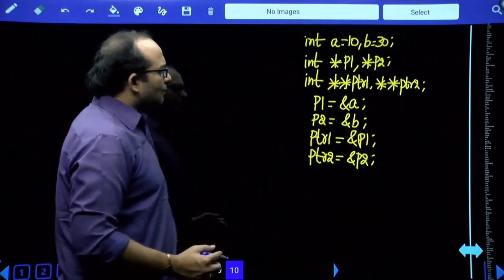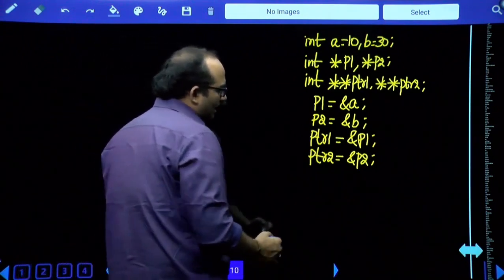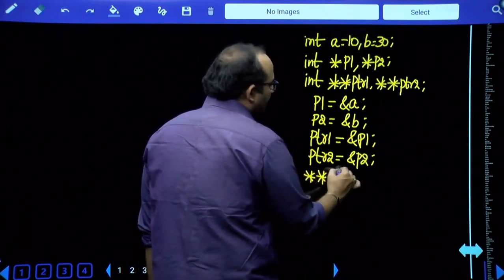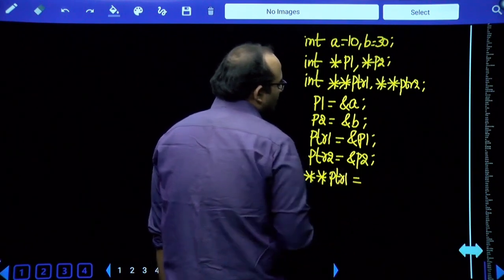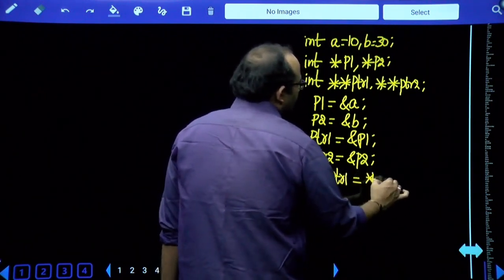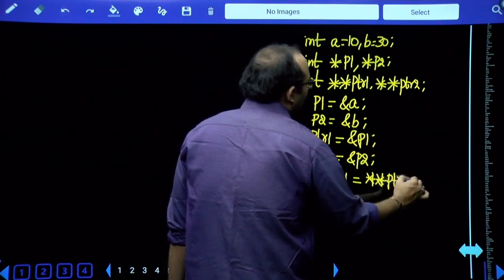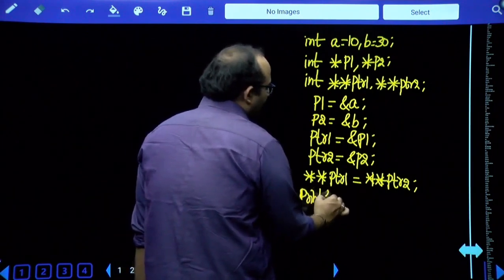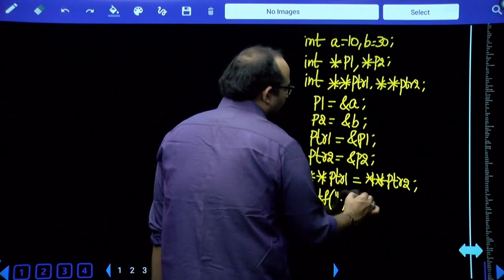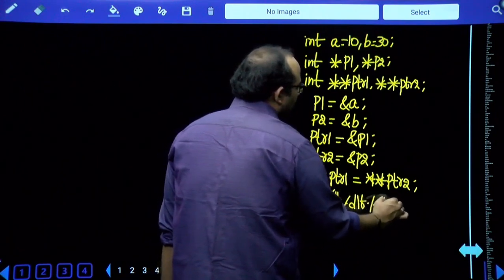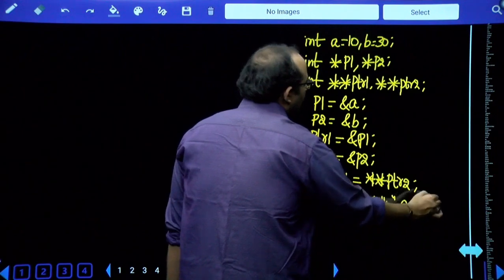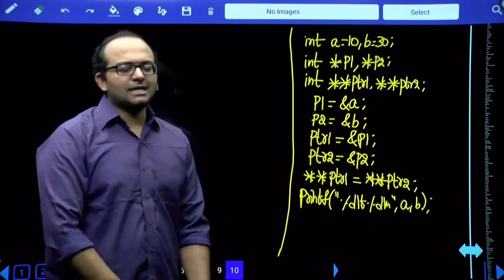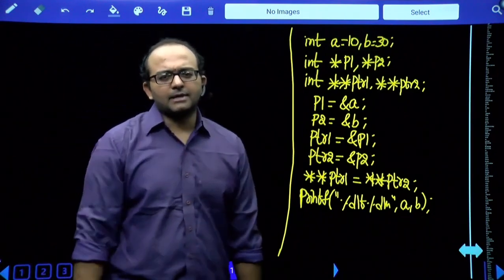So now if you want to perform an action like this, for example, double star ptr1 is equal to double star ptr2. And finally, if you are printing value of a and b here, percentage d slash t percentage d slash n, a comma b values, what is the corresponding output printed by this particular code fragment? So this type of questions are very important in MCQs.